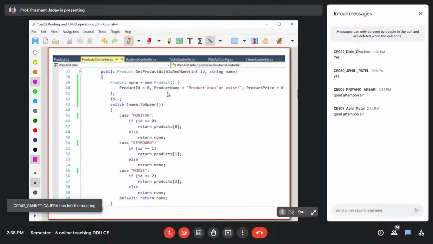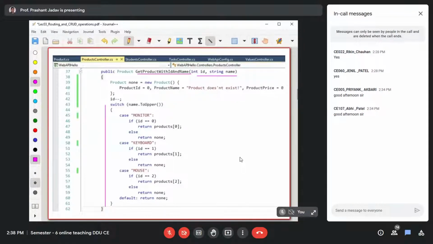And further, we have one more method called get product with ID and name. If I know the ID and name, then I should get the product details for that product, where the ID and name must match the ID and name of the product. So again, this is the hard-coded version of the implementation of this method.